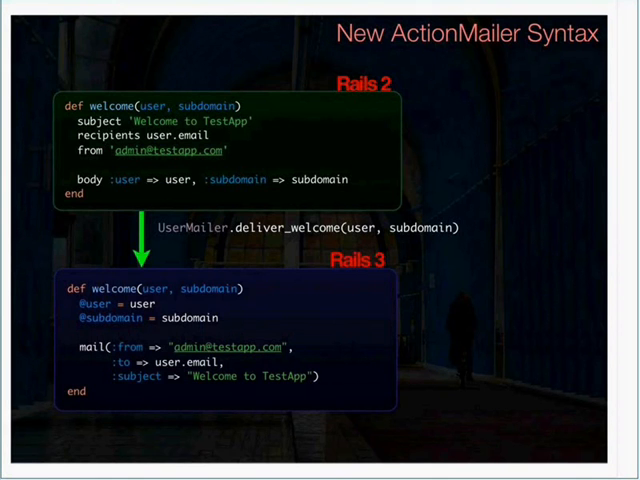With Rails 3, things have sort of switched around a bit. ActionMailer has become a lot more like your typical Rails controllers because they're all inheriting from AbstractController. So just like you would declare instance variables in your normal controllers, we declare instance variables which then get sent into our mailers. So we've got a user and a subdomain instance variable, and then we simply call the mail command and send in options in a hash from there.